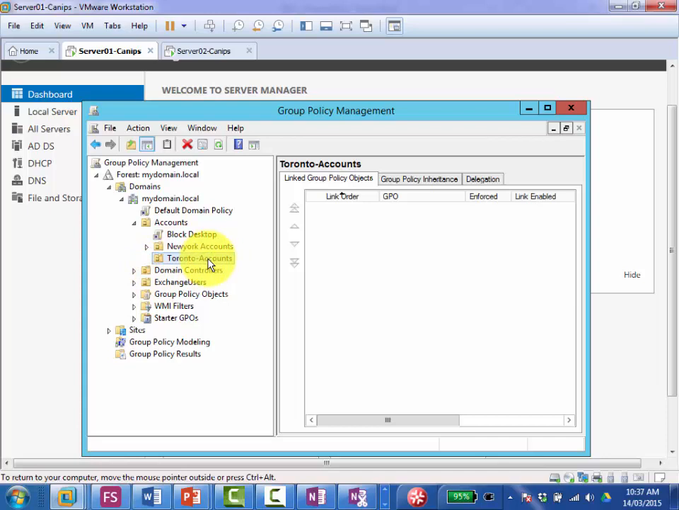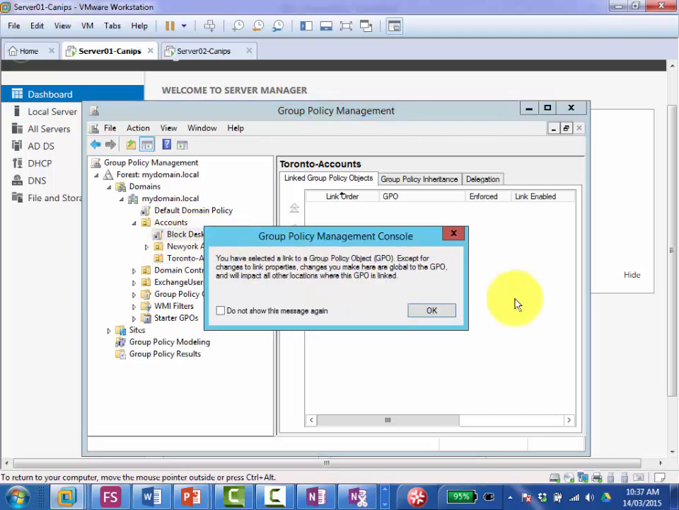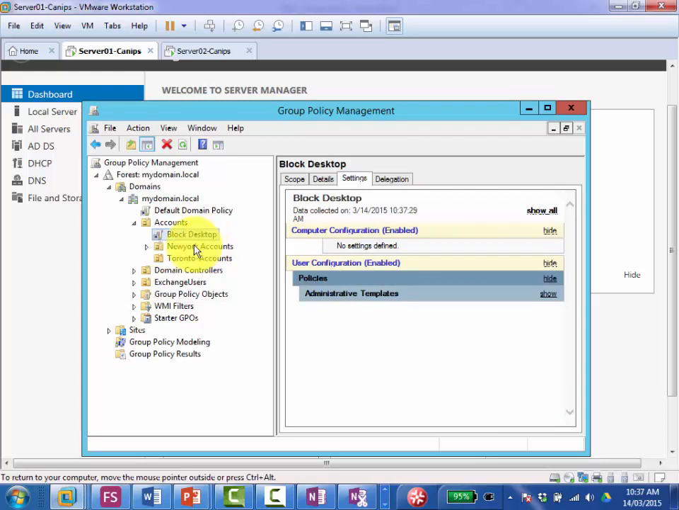We need to block what? The inheritance of what? There is a block desktop policy for everyone. You're all able to see that in group policy management. Under the accounts, there is a block desktop policy already configured, right? We need to block this for whoever is inside Toronto accounts.